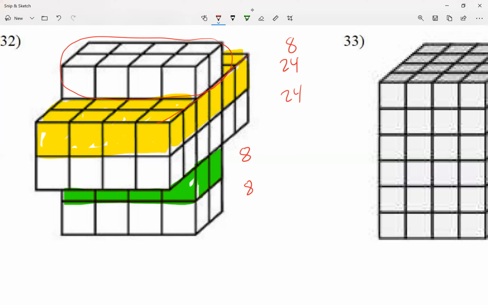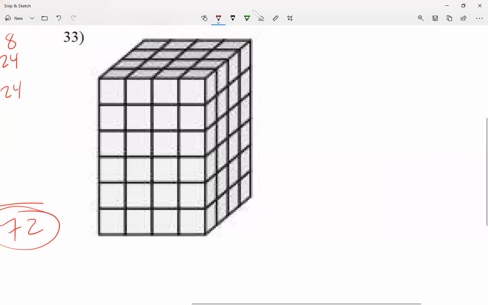Now, to find out the volume, just add everything. 8 plus 24 plus 24 plus 8 plus 8. Add everything, and my result happens to be 72. So the volume is, how many cubes are there? Let's take a look at number 33.